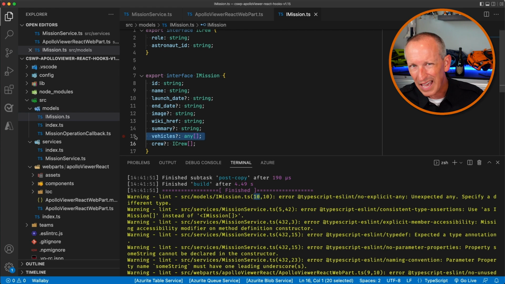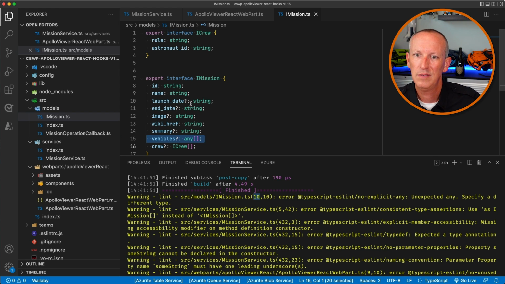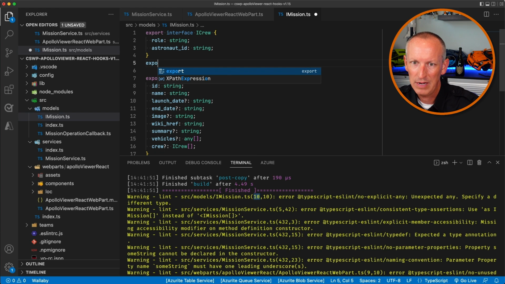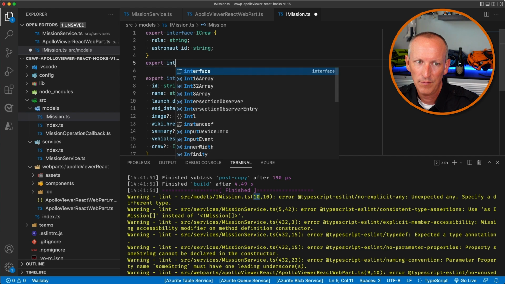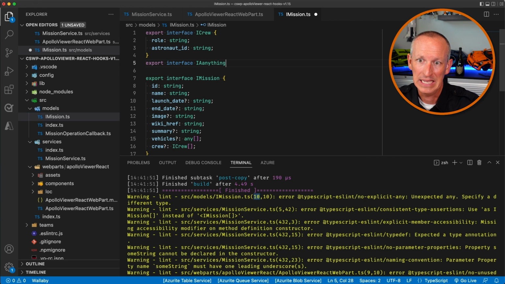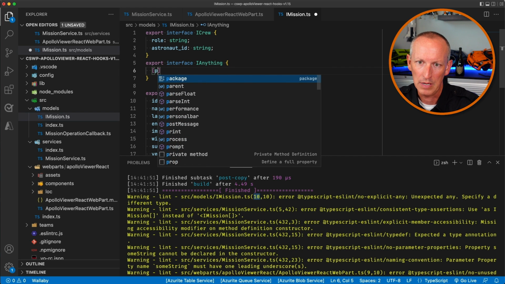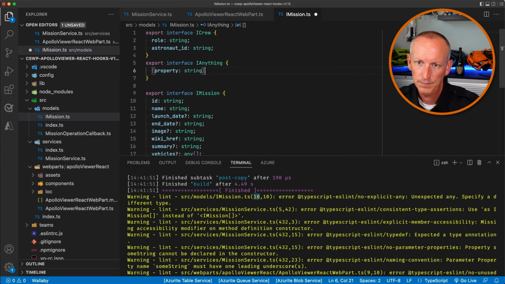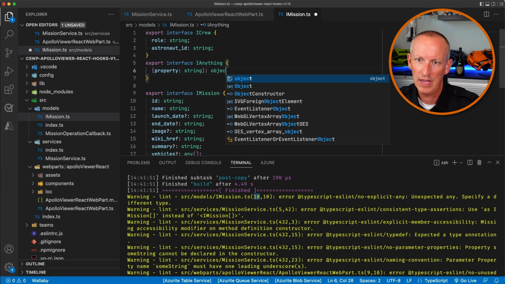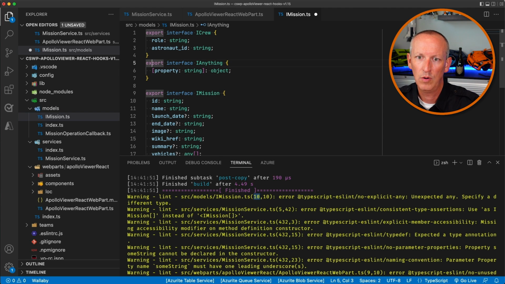But on the vehicles, I don't really know what this is. To be able to define a type of anything, well, I can't use the any keyword, but a way to get around it is to create a new interface here of an anything. It's going to be any name that I want it to be. And I'll just say it can have any string as a property. And that's going to also evaluate to an object. So it can have any property that's going to evaluate to a string.